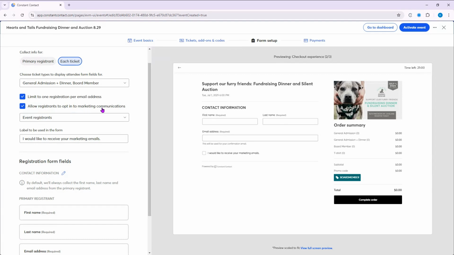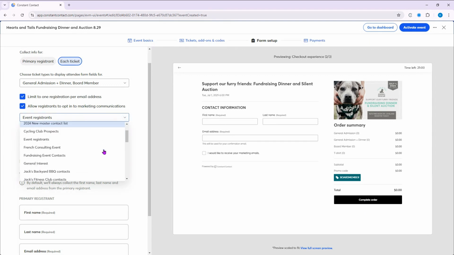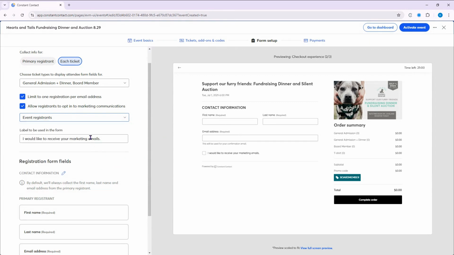Then allow registrants to opt into marketing communications. This is a good idea, especially if you want to grow a contact list that you can reach out to in the future. So I'll go with that. They're going to be saved in a list. Let's actually stick with event registrants. That works. And then it gives them this check box here for them to opt in. And you can change what that says. So let's have it say, I'd like to receive your news and updates.